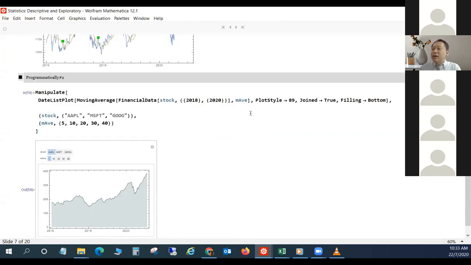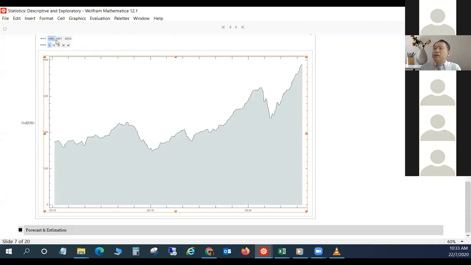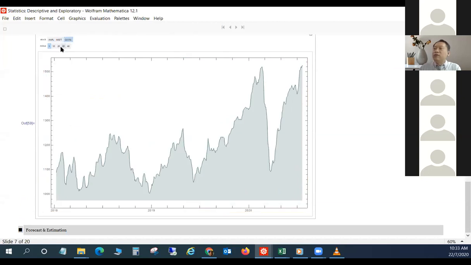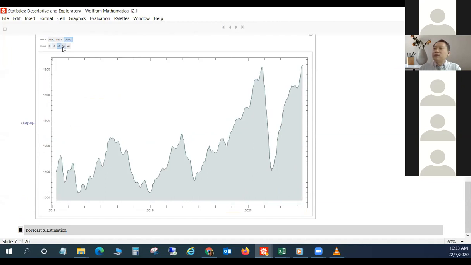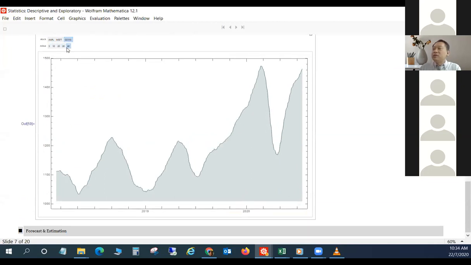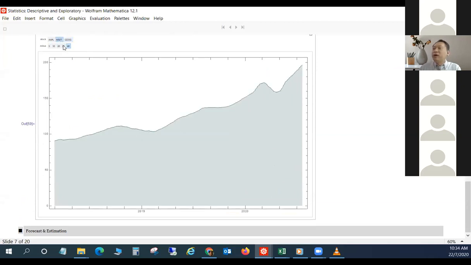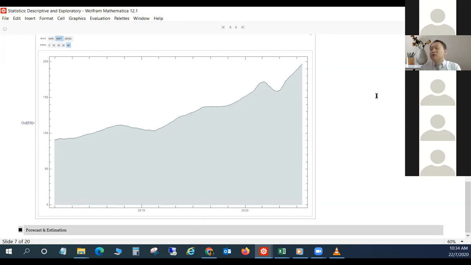I run it again. Now immediately in this whole interface a fresh new one comes out. If I make this bigger, on top here, this one is Google, with moving averages of 5 days, 10 days, 20 days, 30 days, 40 days. If I switch to Microsoft, a moving average of 40 days, this is how it looks. So of course, it is up to your imagination. You can put in more and more.